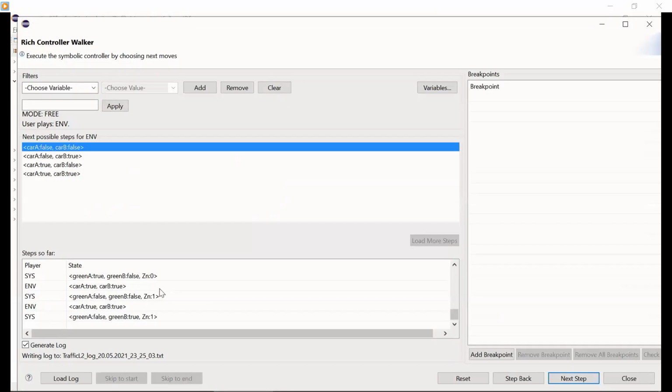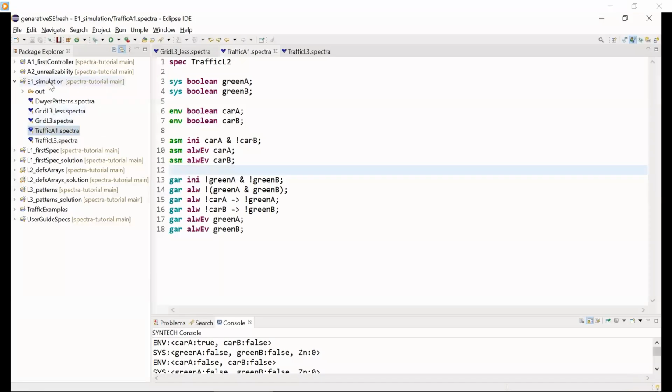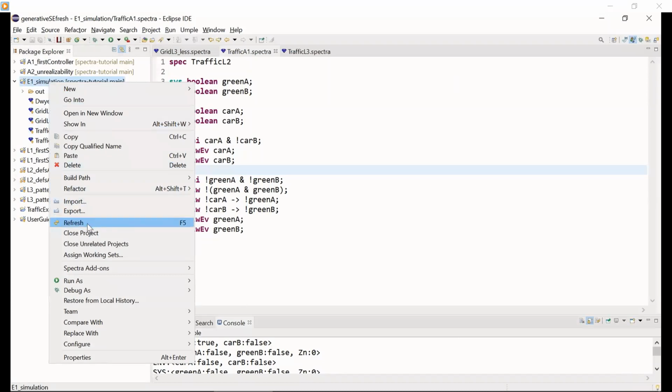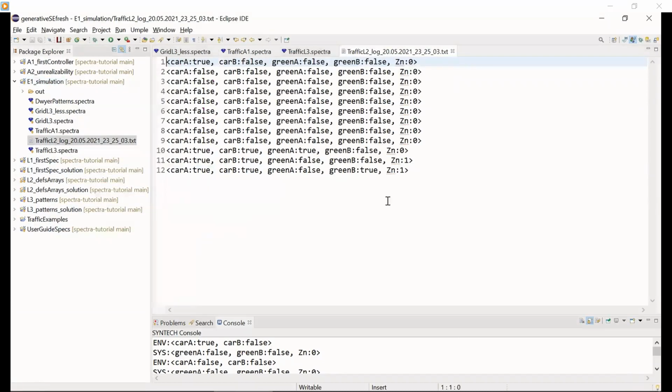The default behavior is that we are keeping a log. This checkbox here says generate a log. It is turned on by default, and this means that the states that we saw here are saved into a file, so we can later review the log. We can now close here, and if we refresh, we see that in the file system it created this log, which is the states that we basically walked through.